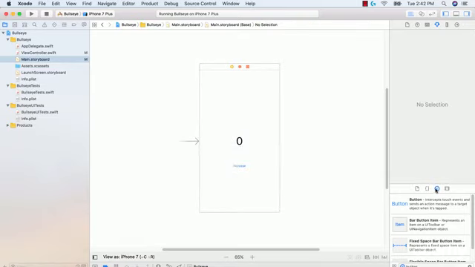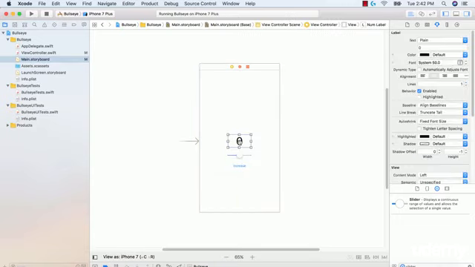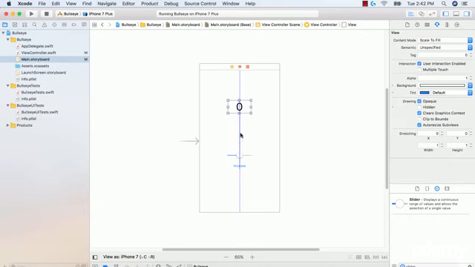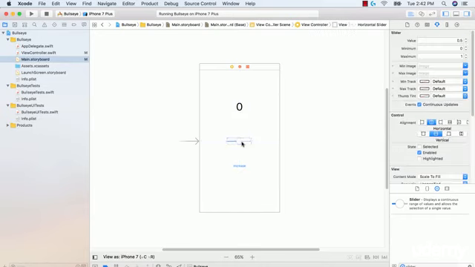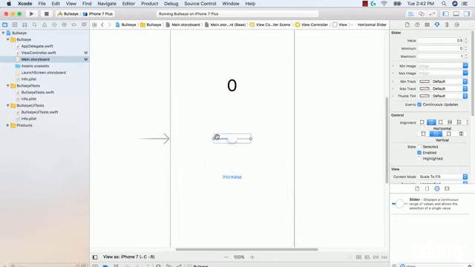So what I want to do is, in our objects pane, let's go ahead and find the slider. We're going to drag and drop the slider somewhere in the middle over here. I'm going to move our label up here, and I'll move the slider in the middle. Okay, so perfect. Let's get the middle icon. Awesome. So this is our slider, and I'm going to expand this slider so that it fits the left and right sides of the screen.